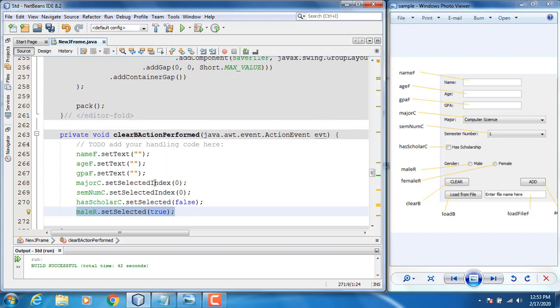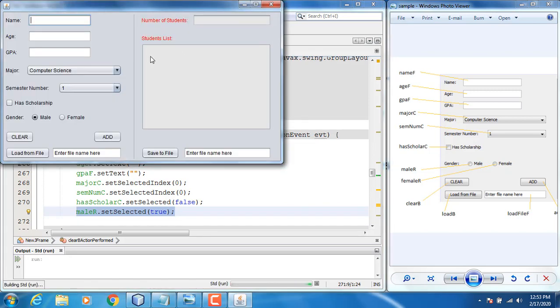To trace this and see if it's working fine or not, it's a good idea to start the program. I will put some names, some age, random GPA, any major. I will choose a number here. I make it scholar. Let's say that this is for Jimmy, for example, and female.